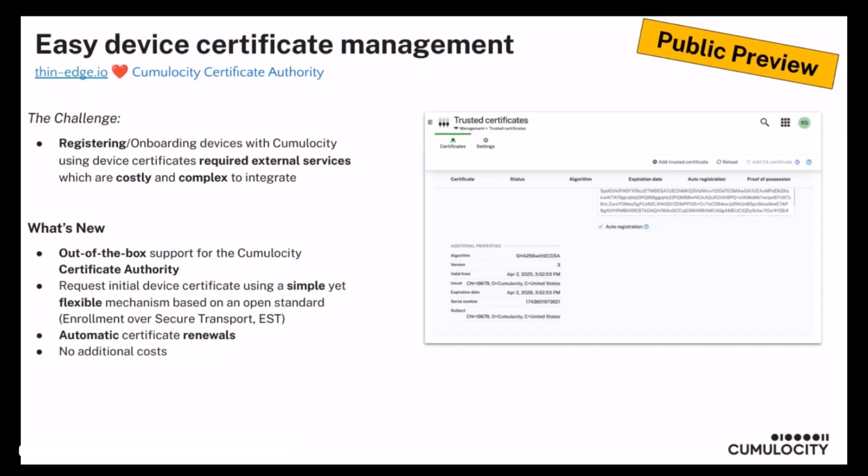So now on to my favorite topic at the moment, which is the whole topic of device certificate management. From day one, ThinEdge had a big push to get people to use certificates for the device communication to the cloud. And so from day one, we said that's the only way to do it. But there was a bit of a gap there. We were pushing people to use it, but then there was the question of how do I issue a certificate. So it was making the onboarding experience a little bit more difficult.